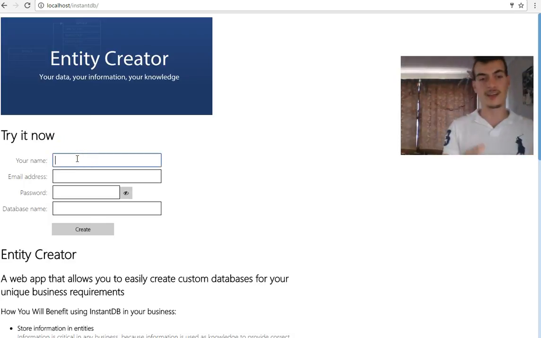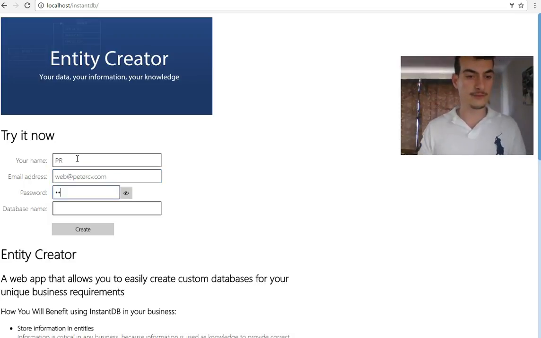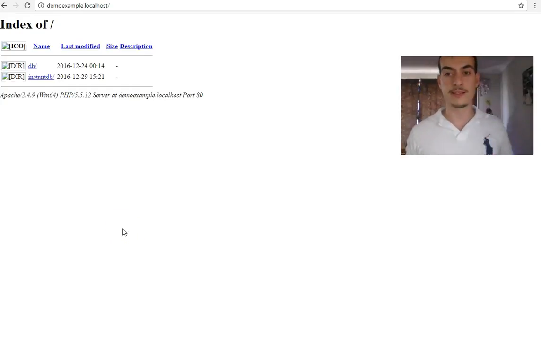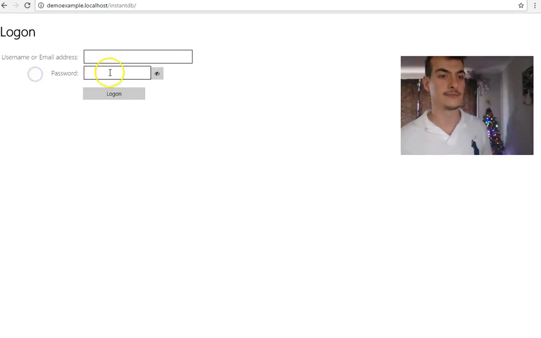So basically, you can come into here and you can enter your name. I'll just enter PR, and then enter an email address, and a password, and a database name, and then press create. And then this will build a database in the end. This is running on dev, so just display this.